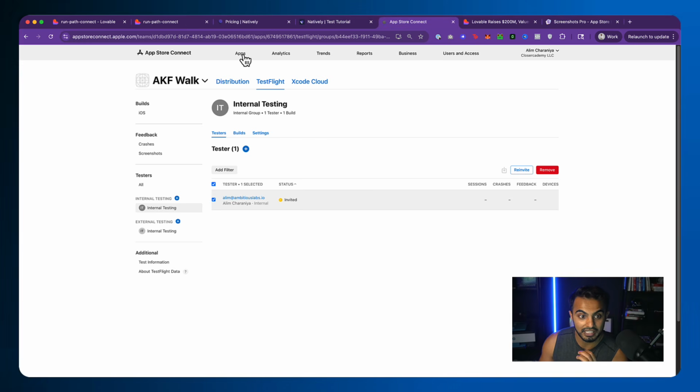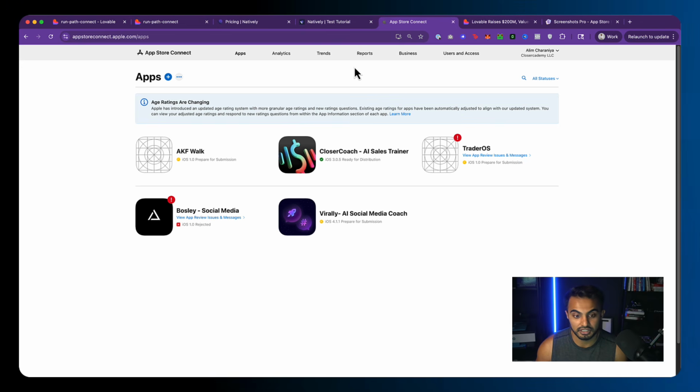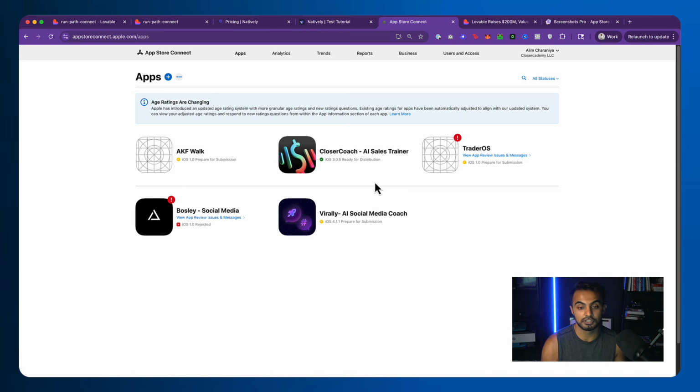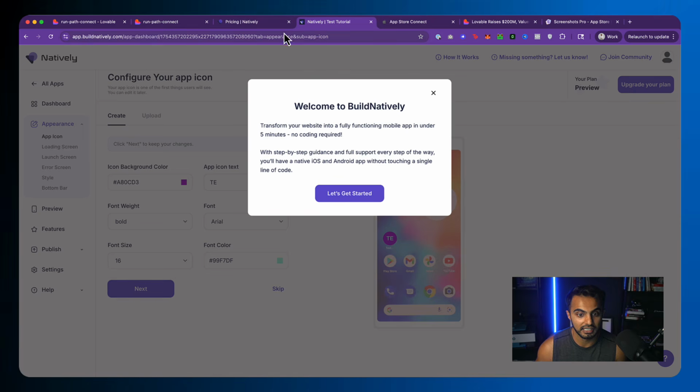Okay. You need to have an App Store Connect account for any of this to work. You can pay the $99 a year and get access to one. You should sign up as an individual at first, then you can always move it to an LLC later. But when you are scaling and making money, I do recommend using an LLC.